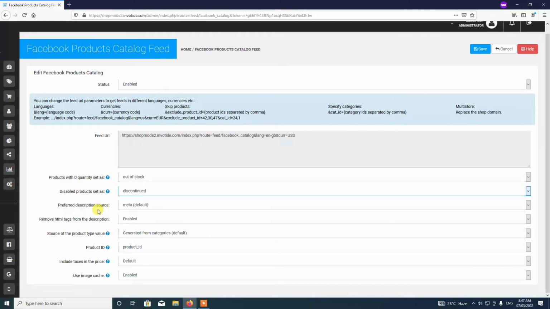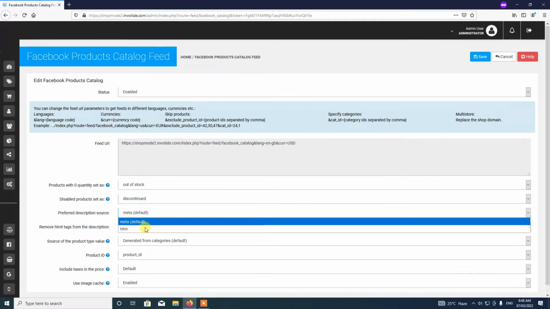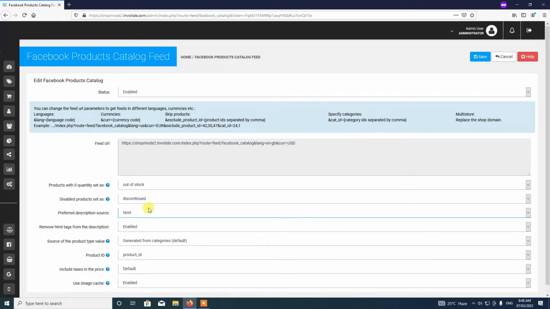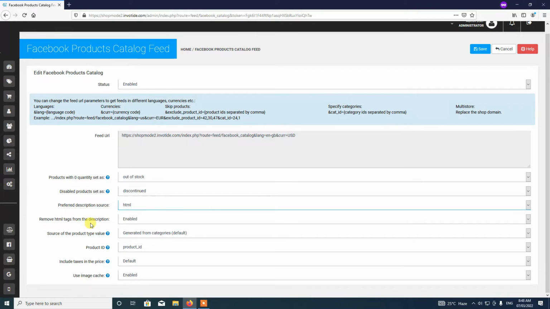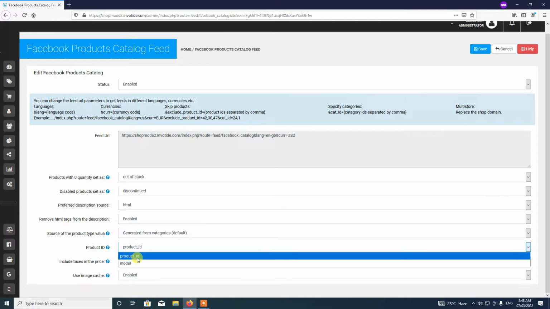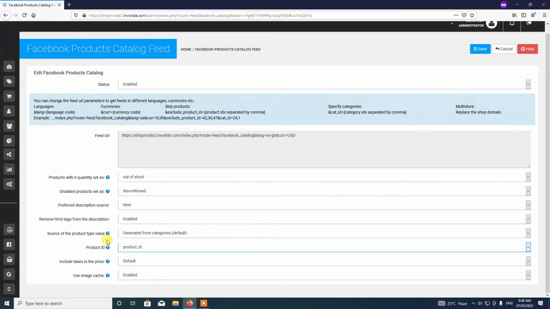Here we define how the feed will set the product description. We have the option of using the meta, or we use HTML. Let's go ahead and choose the HTML option. So we proceed. Here we can also set up how it will handle the product ID. We can use the model number or the product ID number. Let's leave it as product ID.